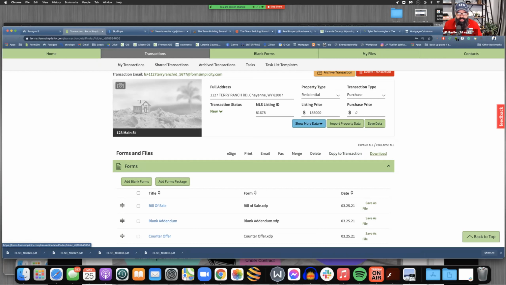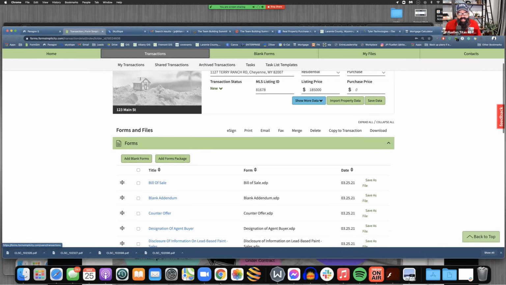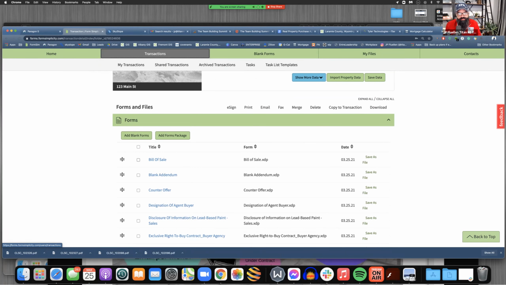So with the technology and with EXP being a tech brokerage, we're a cloud brokerage, we all work from home to make it more convenient. I would say that probably the focus is more on making them sign electronically. And so how do we do that? Well, Form Simplicity actually has this all in there already. And so you can actually just go through and check the ones you want them to sign.